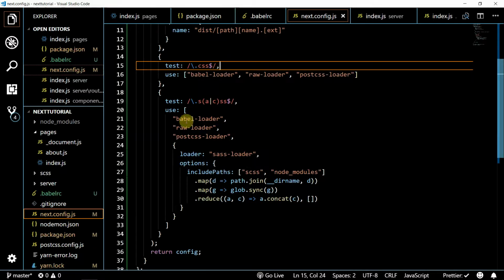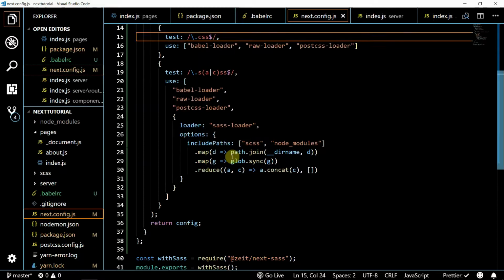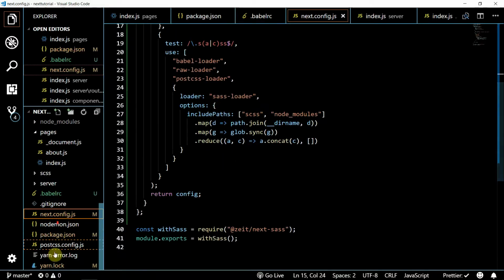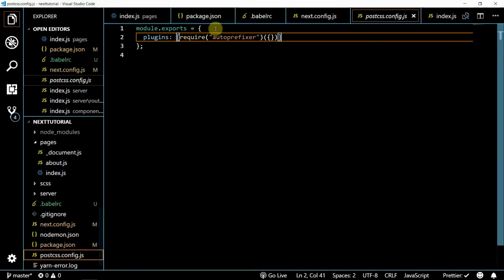There is just one more thing that we need to do to get this working with Tailwind: we need to come to our PostCSS configuration, and we need to require two more plugins.